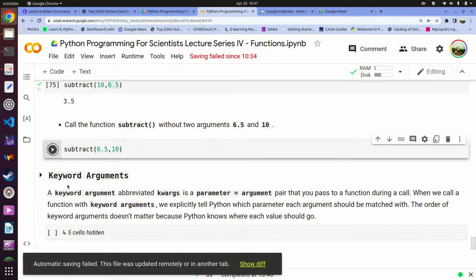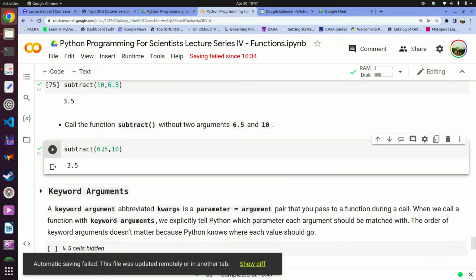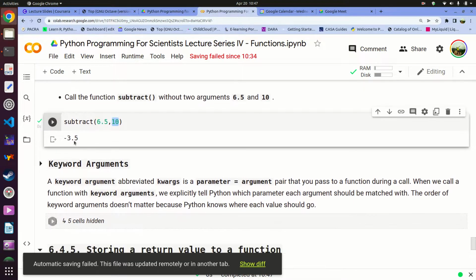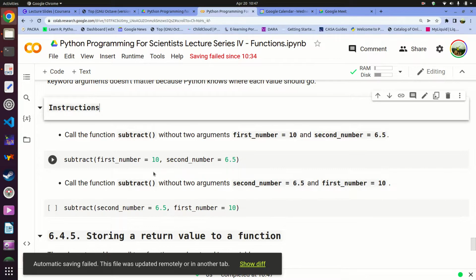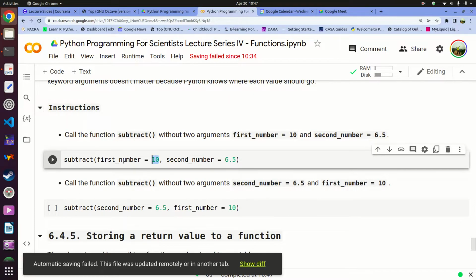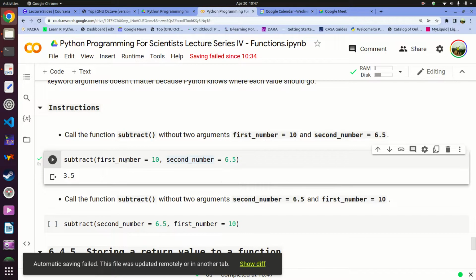Okay, so if I do subtract with 6.5 and 10, you can see the 6.5 is now matched with first number, then the 10 is now matched with second number, so I get minus 3.5. If I don't want to have that, then I can specify where the numbers are supposed to be. I can say the value 10 should be stored in first number, the value 6.5 should be stored in second number. If I do that, then this is what I get. These are what are called keyword arguments, when you explicitly state in which parameter a particular value is supposed to be matched.